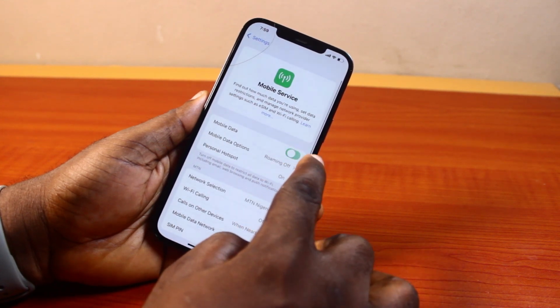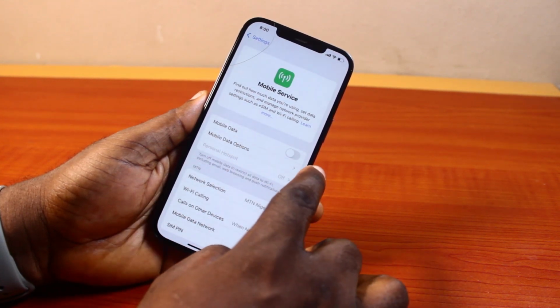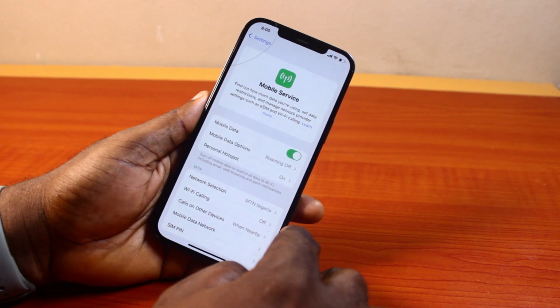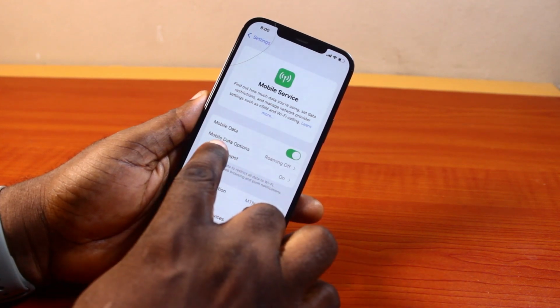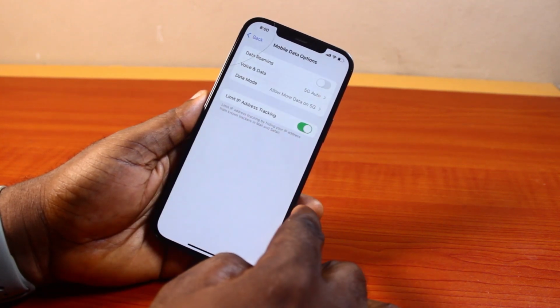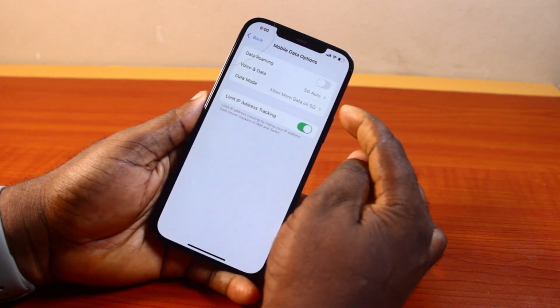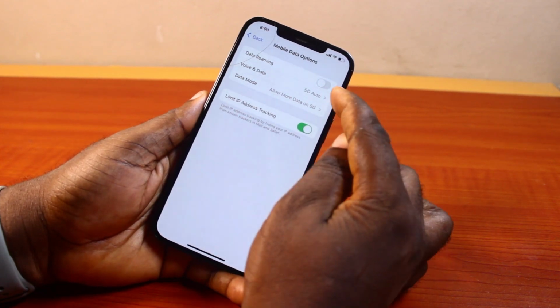Once you selected that, make sure mobile data is turned on. If mobile data is disabled, go ahead and turn this on. And then once you enable that, come here, tap mobile data options. Then here, under mobile data option, locate voice and data and click on that.